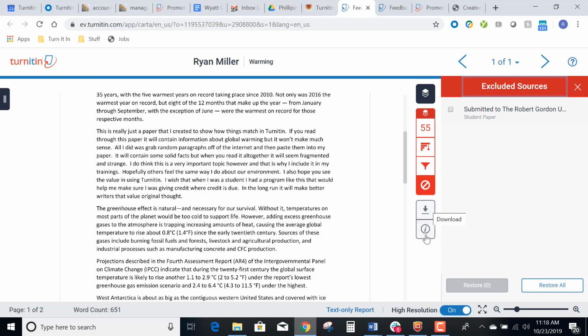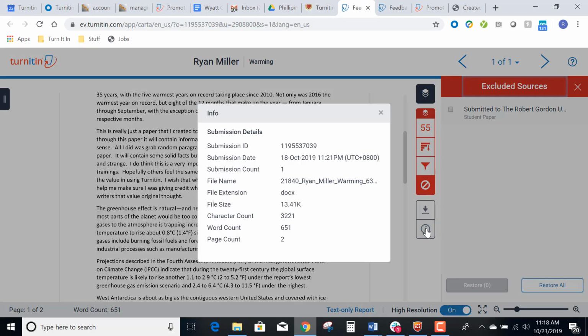Down here we have two buttons. This first button here is our submission information, and it will include submission details such as submission ID, submission date, word count, and page count.